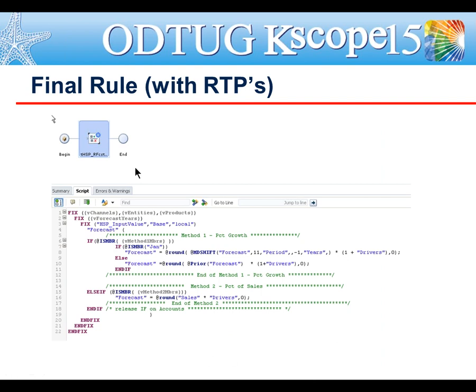And here's the final rule with the runtime prompts. So, for example, everything we see here in gray with the curly braces is the runtime prompts.